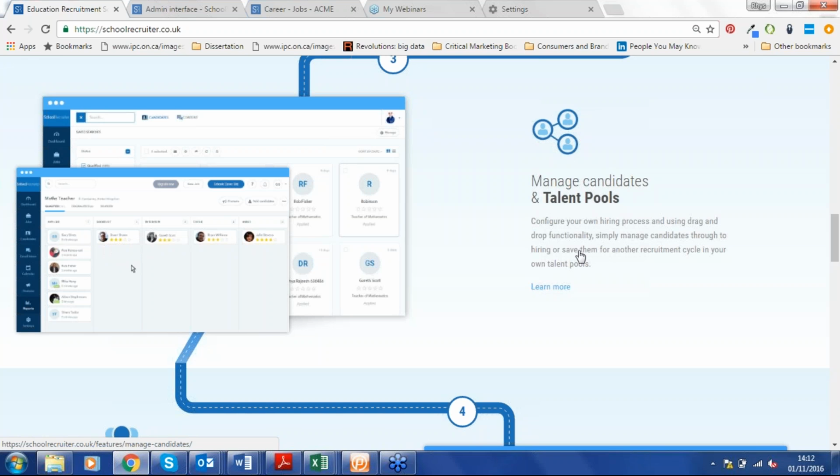Talent pools as well in this section. The objective here is to proactively recruit all year round with your own talent pools. Either allow candidates to enter from outside and leave their interest in teaching in your school via a CV or via just a notice, or simply allocate candidates from within your existing jobs. The shortlisted candidates can simply be added to talent pools for you to cultivate and nurture for the next recruitment cycle.